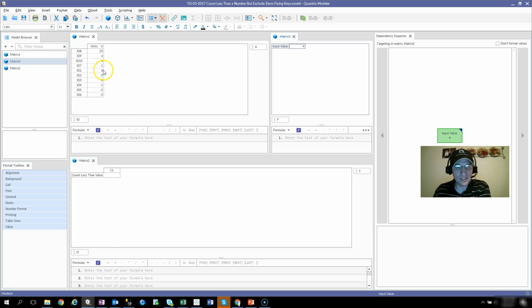You may think a select between might work, but it won't, because a select between would probably count zeros, or it may miss some negatives or even some positive numbers. A select less than will also not work, because a select less than does not ignore 0 values. So I want this multiple criteria select. I want it to be less than this, and then I don't want it to equal 0. So how do you do that?